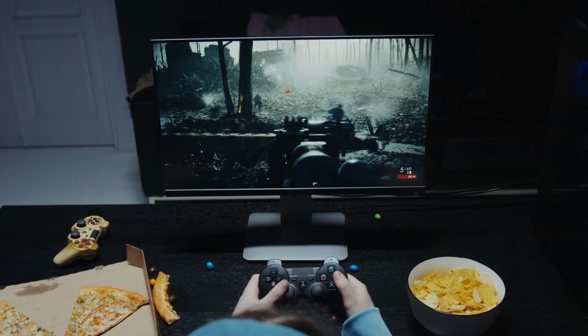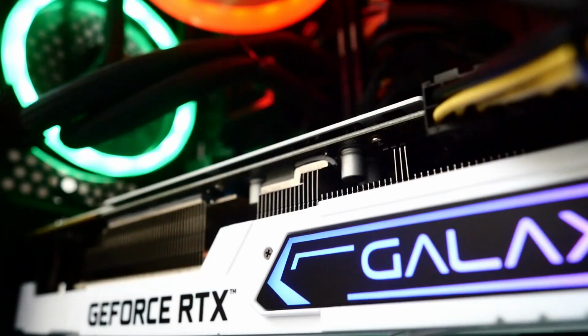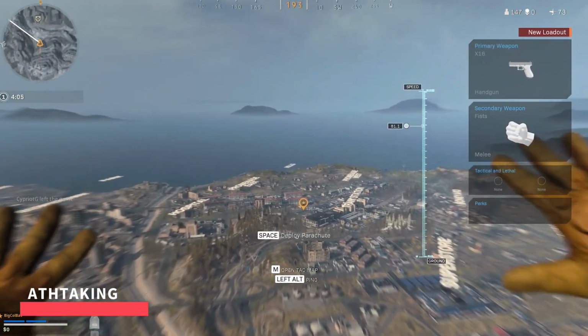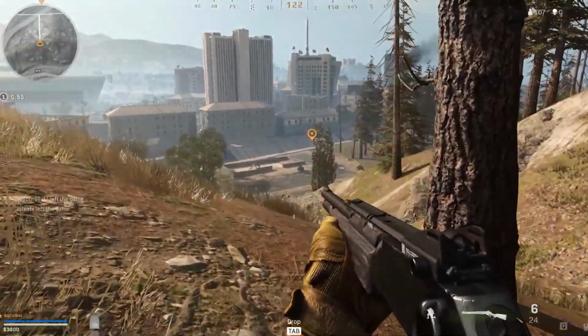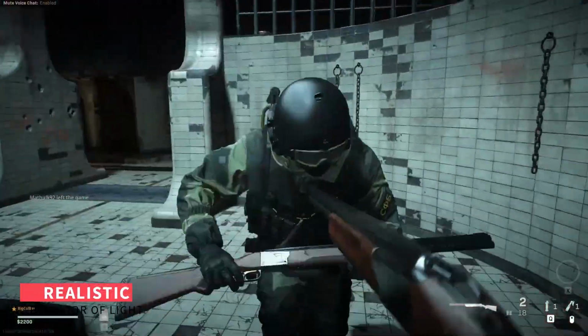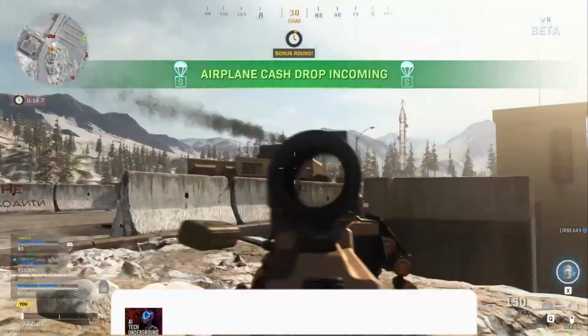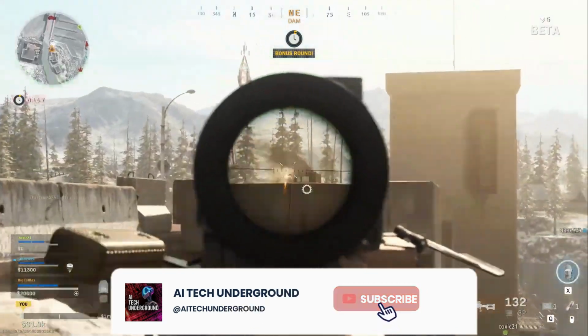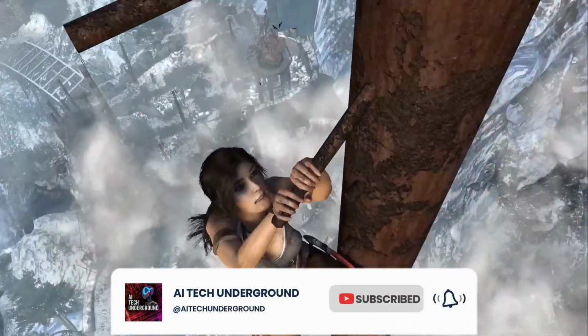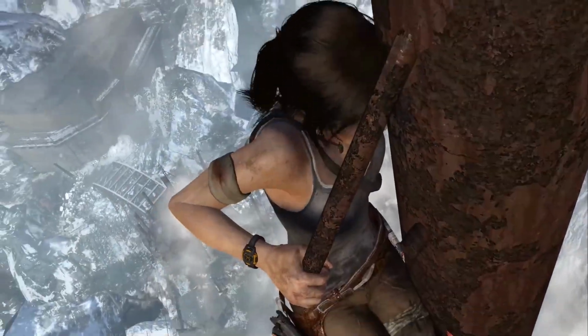Today, the latest generation of consoles and high-end gaming PCs are capable of rendering breathtaking visuals that push the boundaries of what we thought possible. Ray tracing, a technique that simulates the realistic behavior of light, has revolutionized the way we perceive in-game environments, creating a level of realism that is truly awe-inspiring.